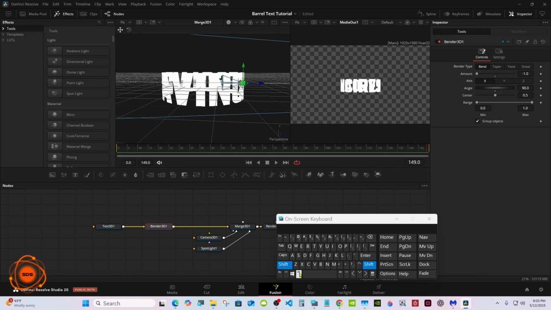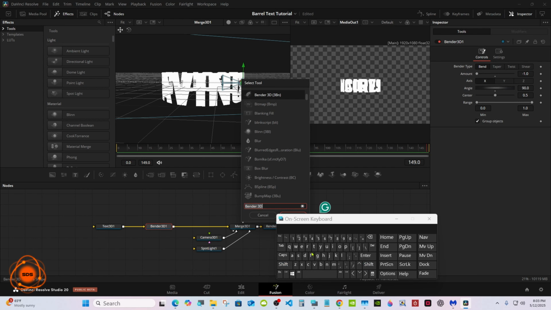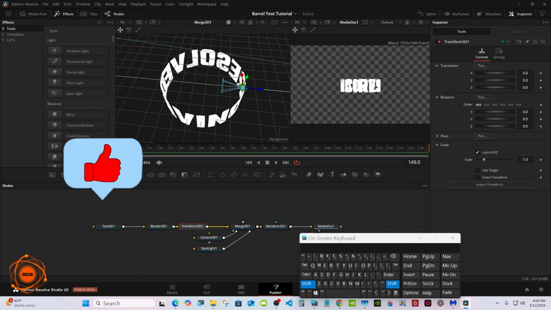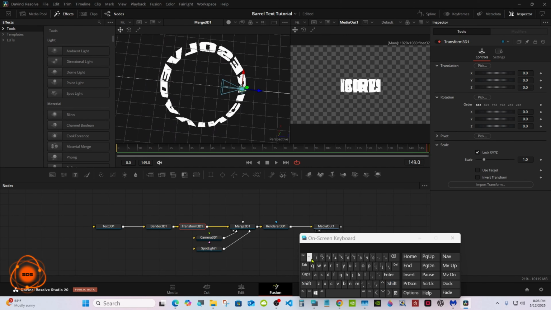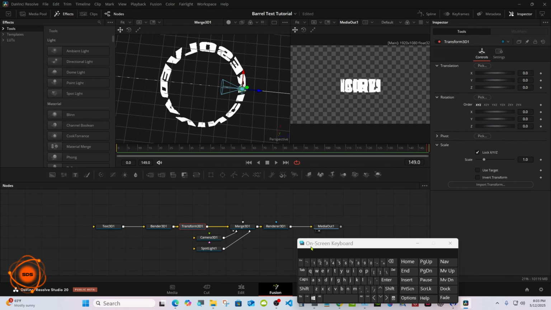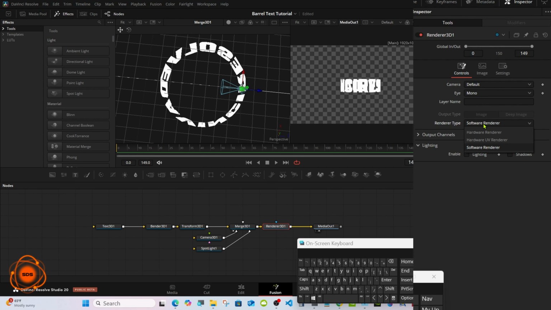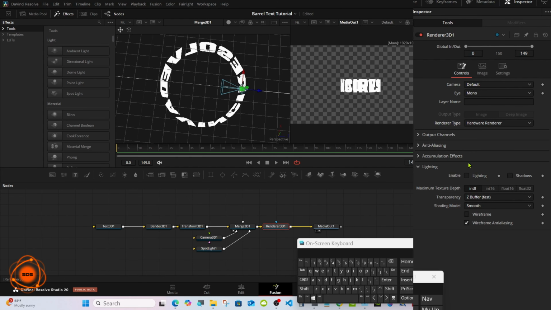With the bender node selected, shift space and transform. Let's go ahead and set the lighting up. Get that out of the way. Select the render node. Change it from software to hardware. Enable lighting and shadows. And you'll see we don't have any light now. Only on the inside.